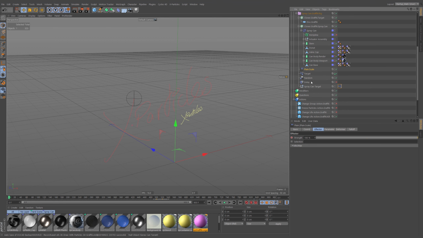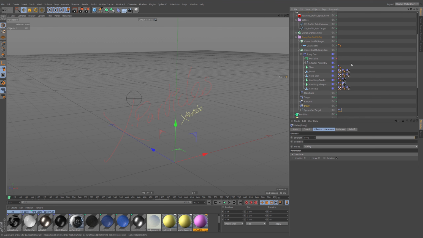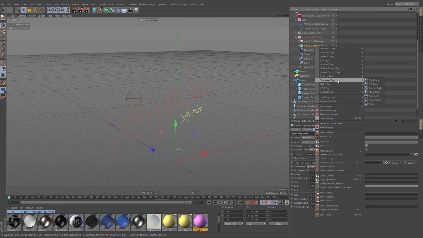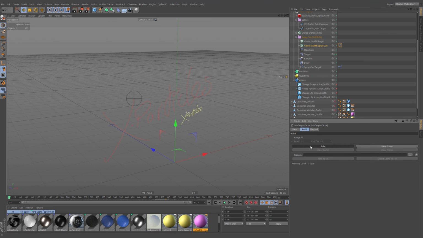And what I can do is I can cache those down. So let's say put the delay effector on and the cloner itself with the can. I'm going to right click again. I'm going to add a MoGraph cache. Build that cache. Now I could build that from a specific range. In fact, I should do that. Let's go 500 to 900. Bake only those.